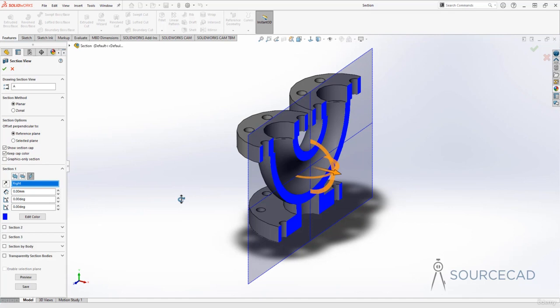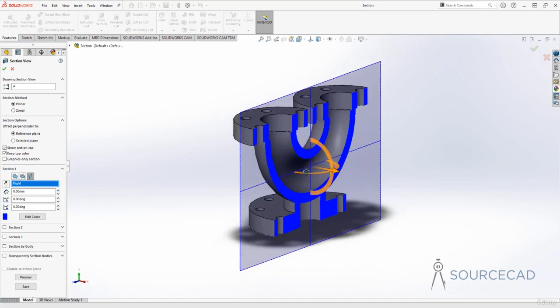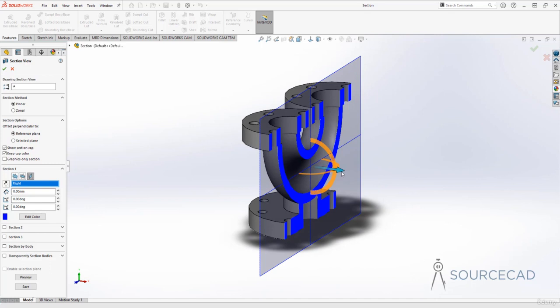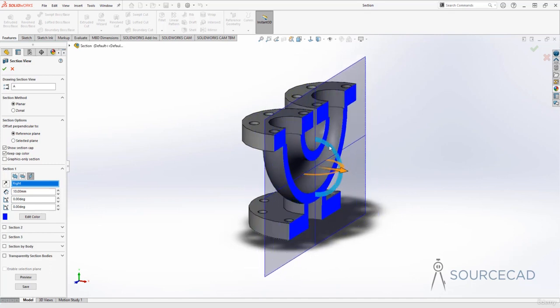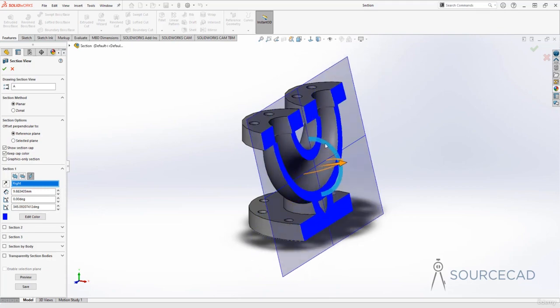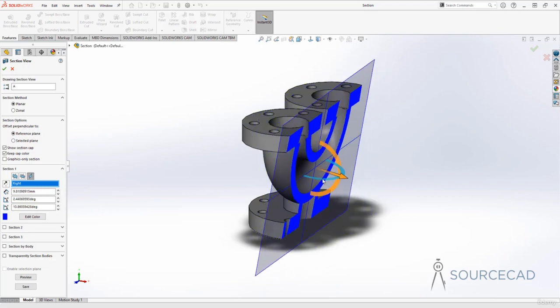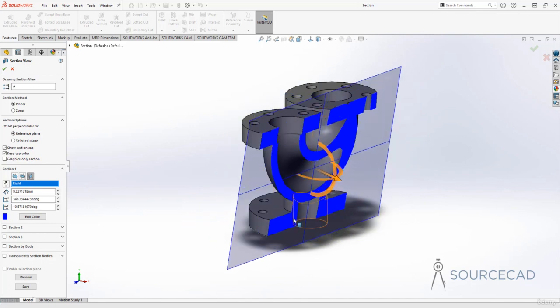So you can do that using one of two methods. The first method is this triad. On this triad, we have the arrow, which you can use to change its location, and the second option is this. So you can rotate this using this triad as well, like this.